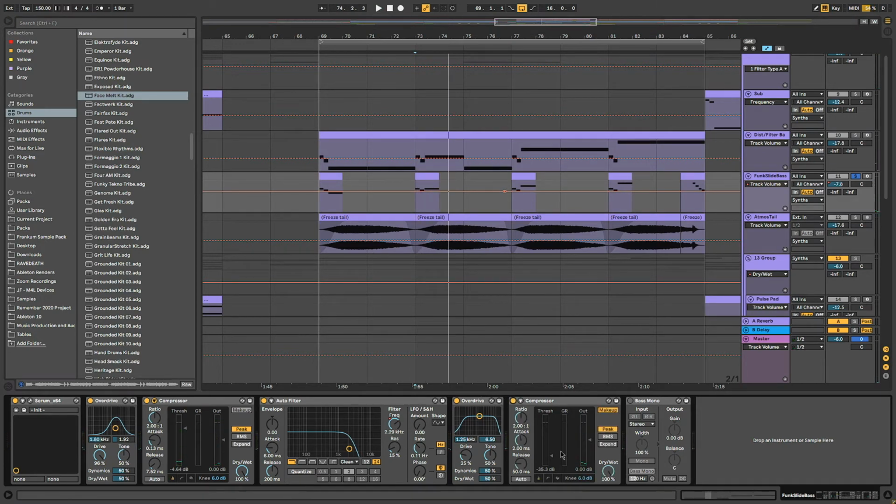then we slam it with a compressor, and then bass mono, just to stop the width of the sound causing phase cancellation and things like that.